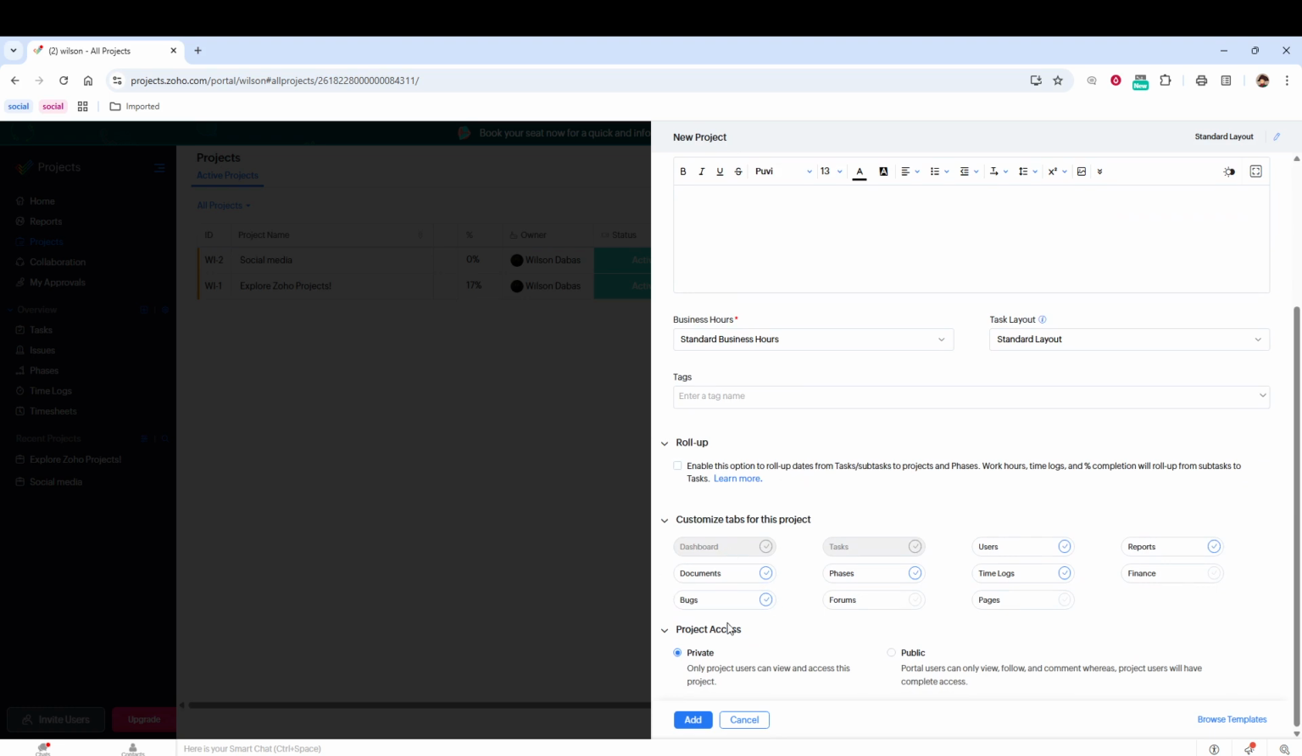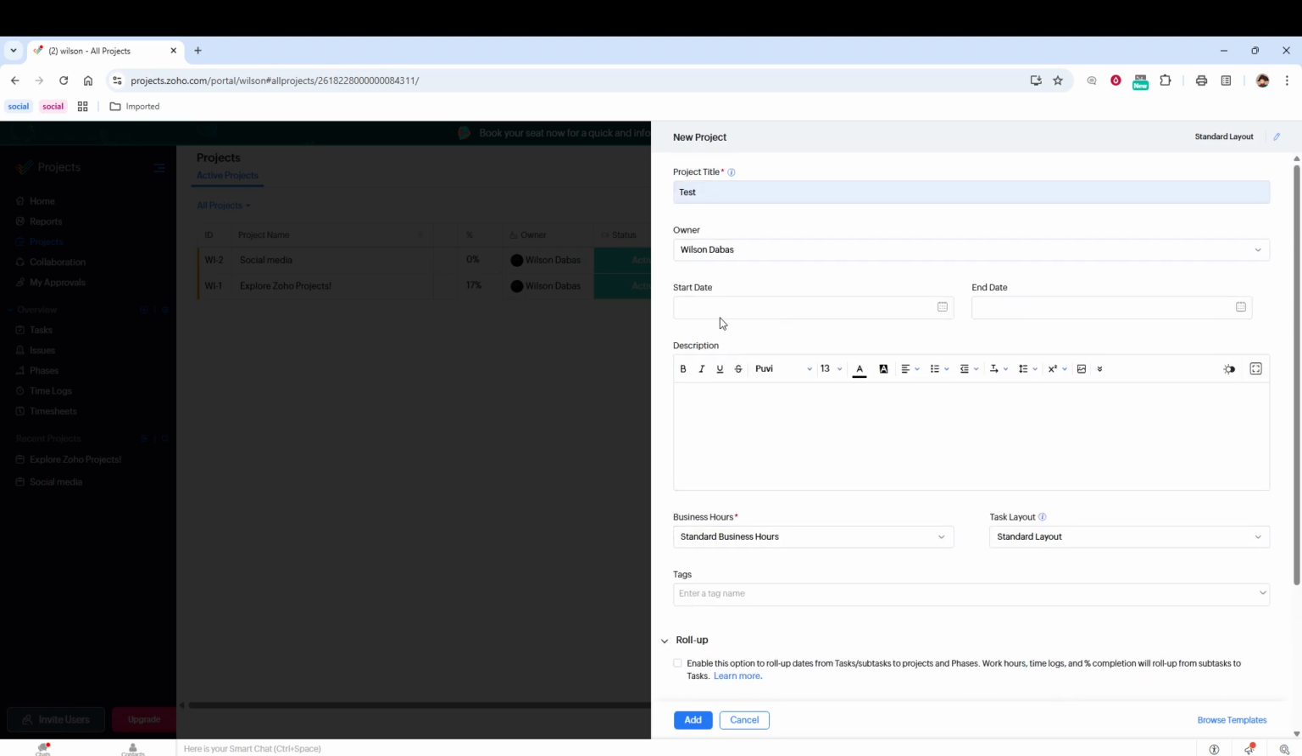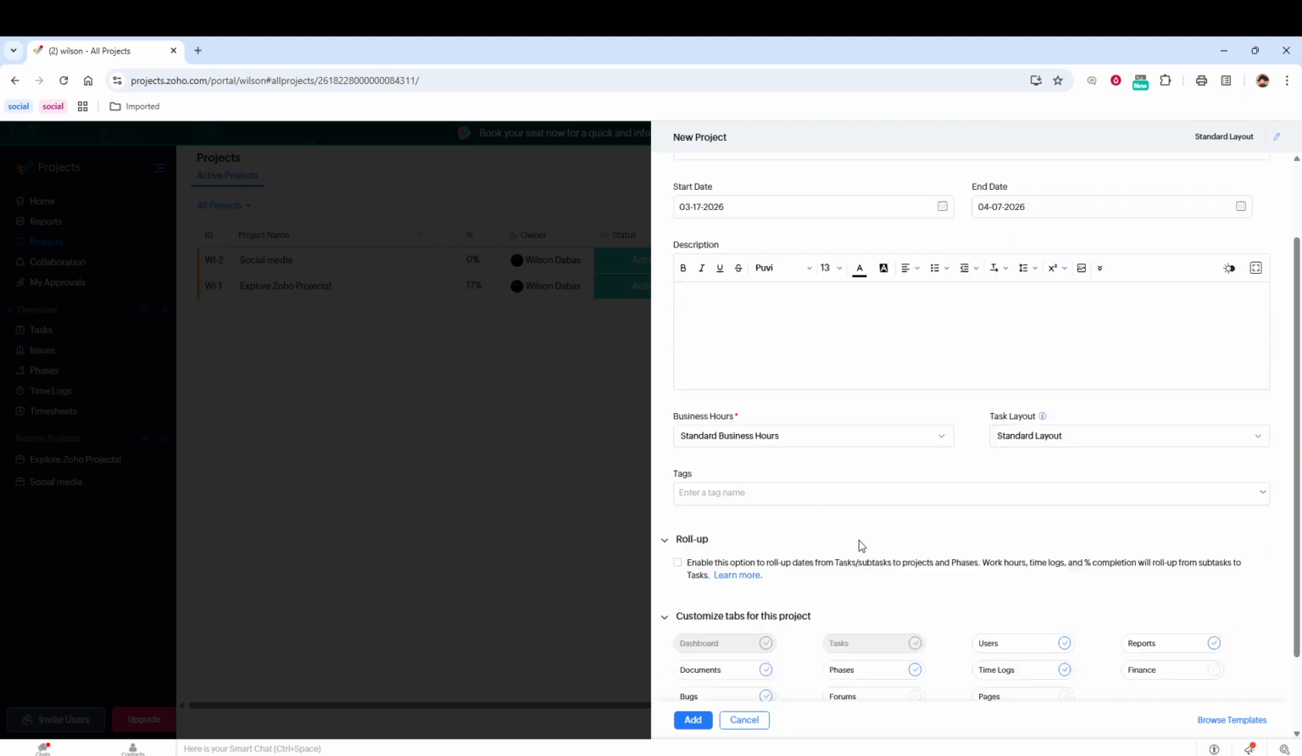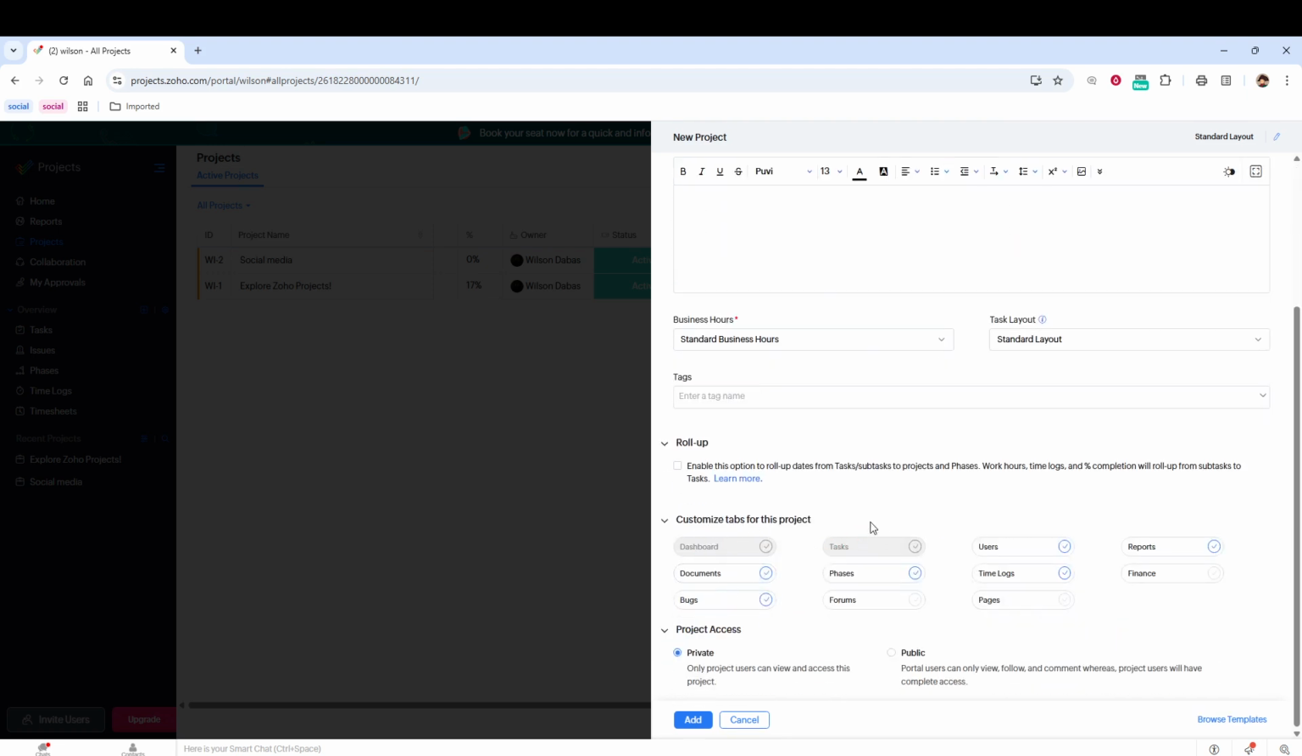Next, choose your start date and end date. Setting these dates helps frame the timeline for your work and makes it easier to plan tasks in a realistic window. Then select a project layout. The layout controls how information is organized inside the project, so pick the option that best matches how you plan to track your tasks. After that, set your project privacy.